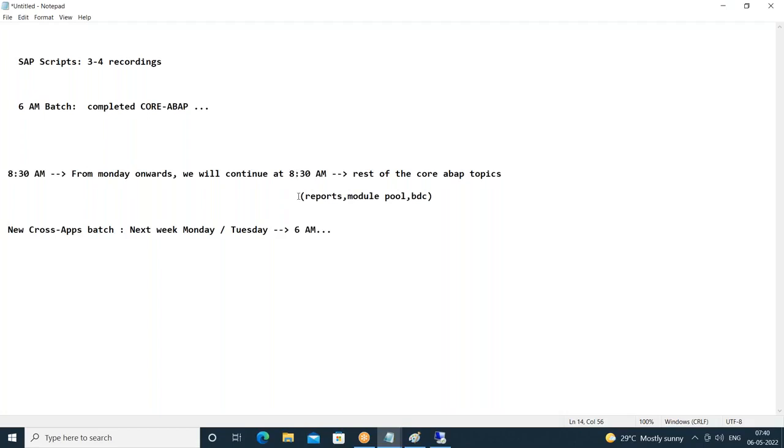Okay, and 8:30 participants also, only these three topics are left over for you in Core ABAP. You can also start attending Cross Apps from Monday onwards. If you wait for a new Cross Apps batch, as I told you yesterday, it will be again in August, September. Whatever we have discussed in Core ABAP is more than sufficient to start attending Cross Apps.